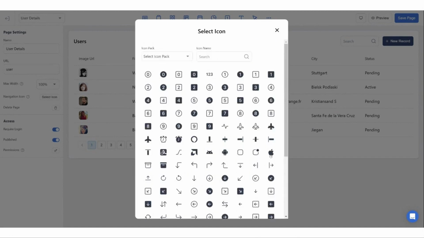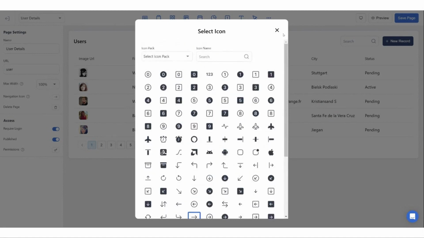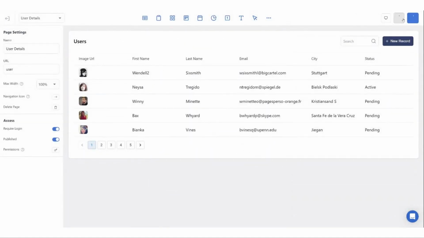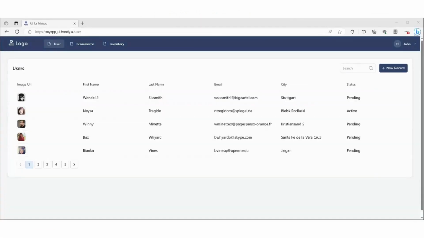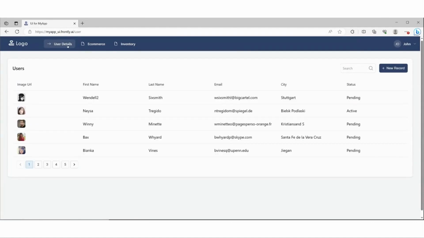I'm just going to quickly choose something. Let's choose this. Okay. And I can save the changes. It automatically gets saved. And then go back to the preview pane. And I'm just going to refresh this. Now, when you refresh this, you'll see that not only the name has changed to user details, but also an icon has been added. And that's the way you would normally change an icon for a specific page.